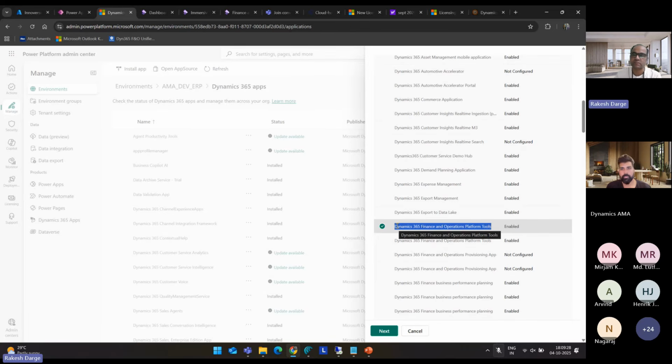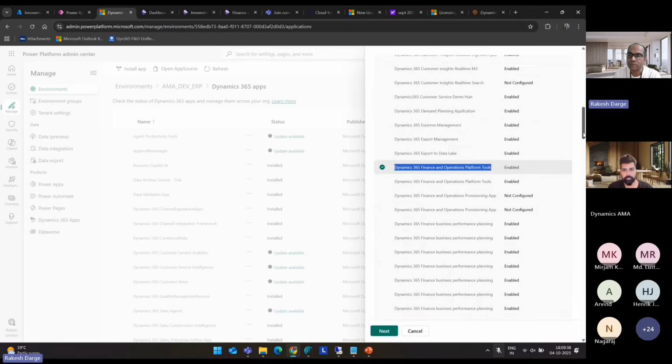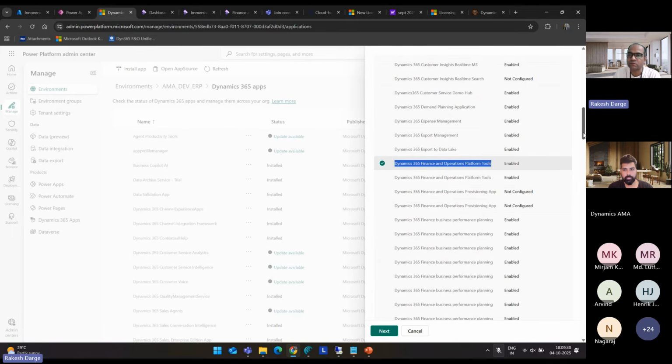And you can say the Dataverse is kind of an operating system for the finance and operations app, as an ERP. So first you have to install this platform tool, which will add platform components and all sorts of artifacts that were required, and then we need to provision the app.